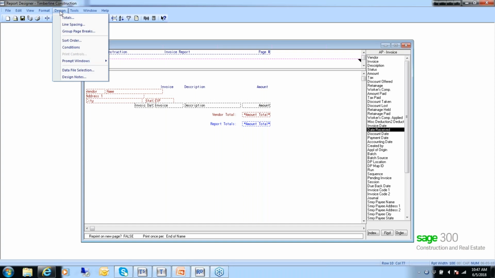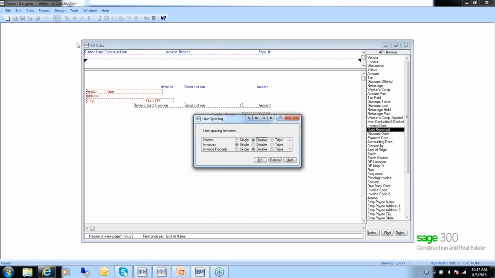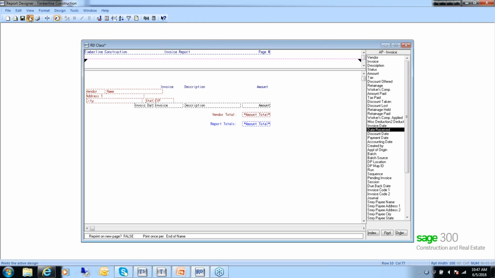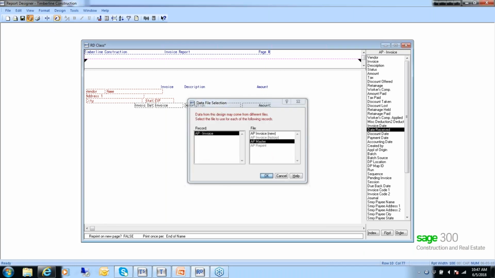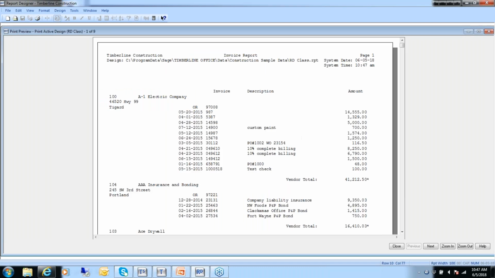All right, past the totals, let's look at line spacing. This is at the top of page 26. We might decide here we want to double space between the vendors, but we want a single space between the invoices and the invoice records. And we might even want to single space between the names. Let's see what that looks like. So we'll go ahead and print that. That looks even a little bit better.